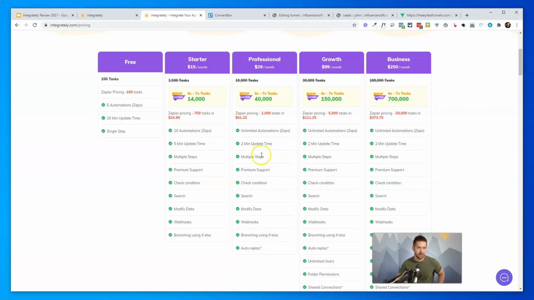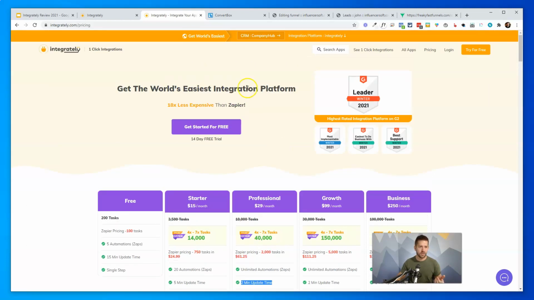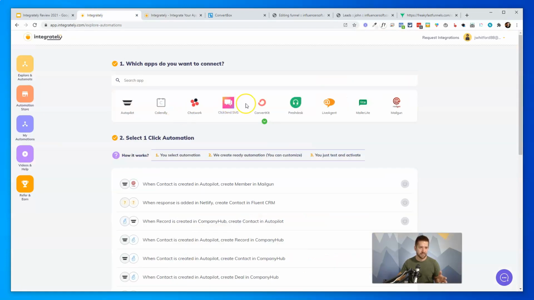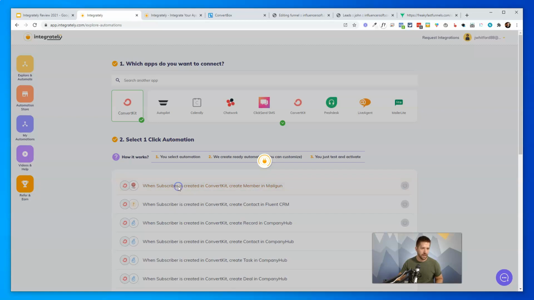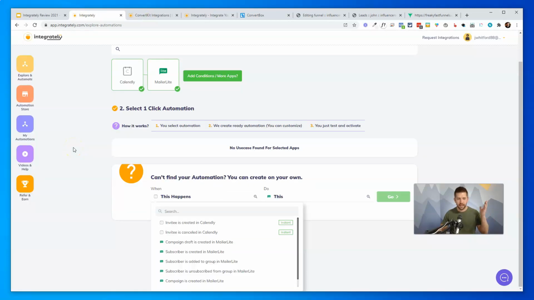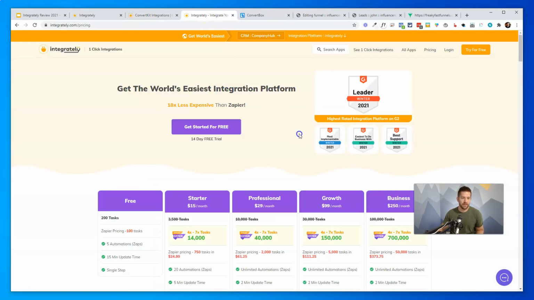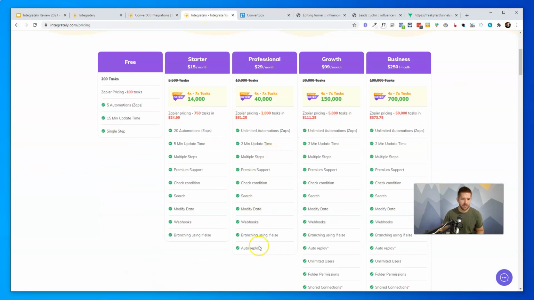And when you get to the pro level and above, you've got 2-minute update times. So most things are instant, and they'll show you when you're setting one up if it's instant or if it's going to take some time. So for example, if I go here to ConvertKit, in this case, I can look over here and I'm trying to connect Calendly to MailerLite, add that integration in, and you can see these are instant. So as soon as this happens, the automation kicks off. So that is extremely good. Obviously, you want your business to run quickly and efficiently, so it can do all that.